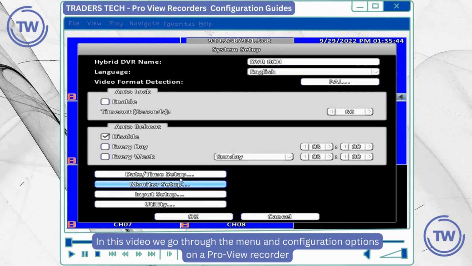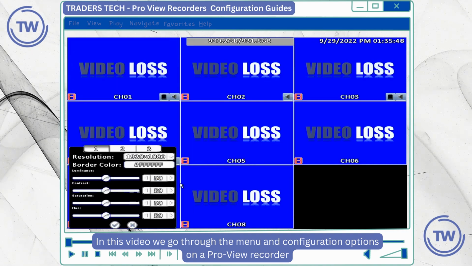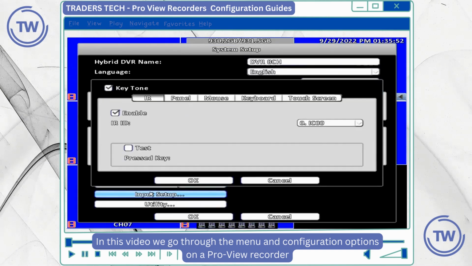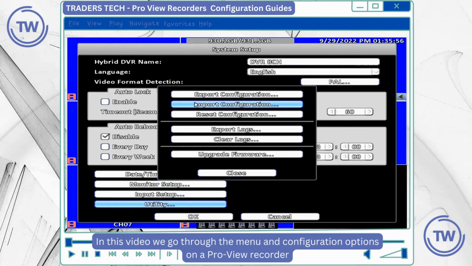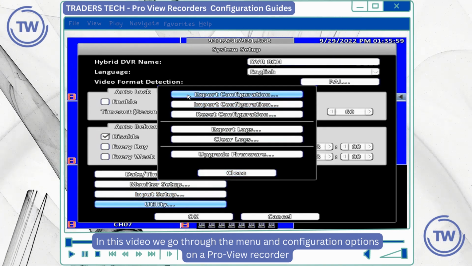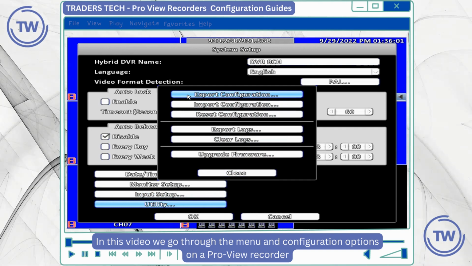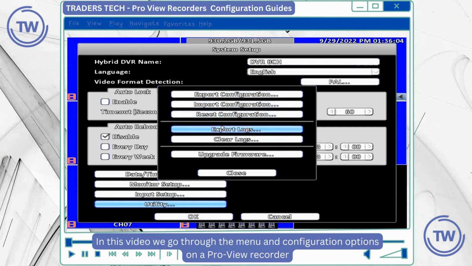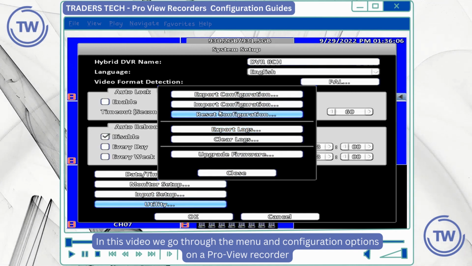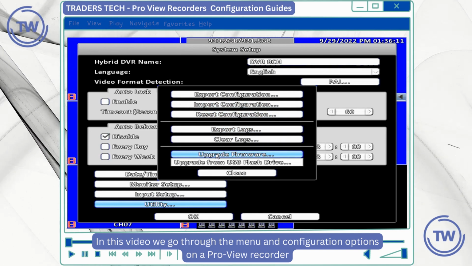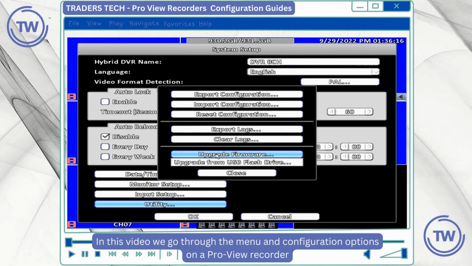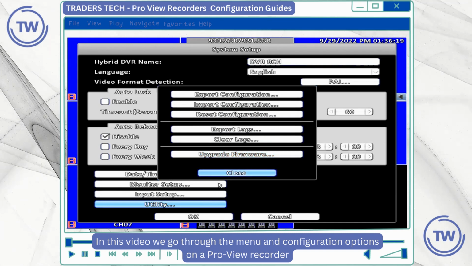In system setup, you can adjust the time and date, the monitor output settings, any input settings, and in utility you can export and import configuration settings of the device or import from another device into this device, export log information, reset the device configuration. You also have the option here to upgrade the firmware on the device from a USB device plugged into the recorder.